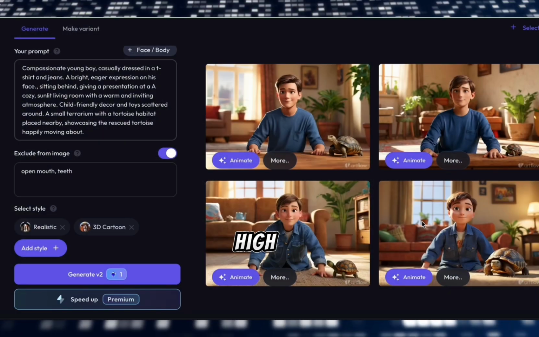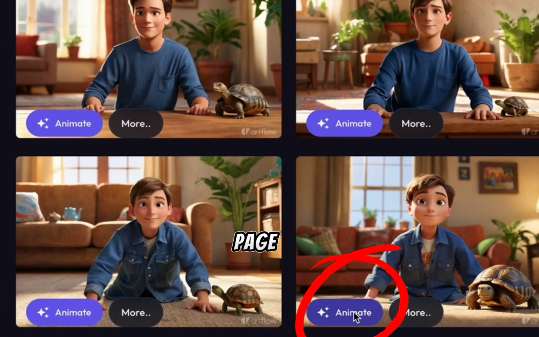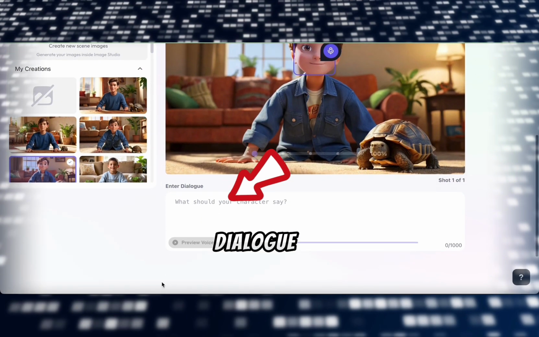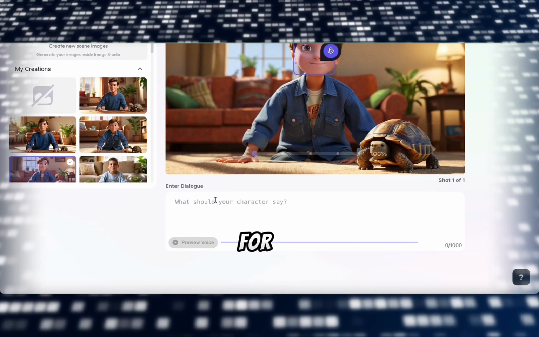We can see our high-quality 3D cartoon presenters. Choose the one you like, click Animate, and it will take you to a new page like this. On this page, we can edit our storytelling video. Scroll down and paste the dialogue. You will also see different voices for the voiceover.